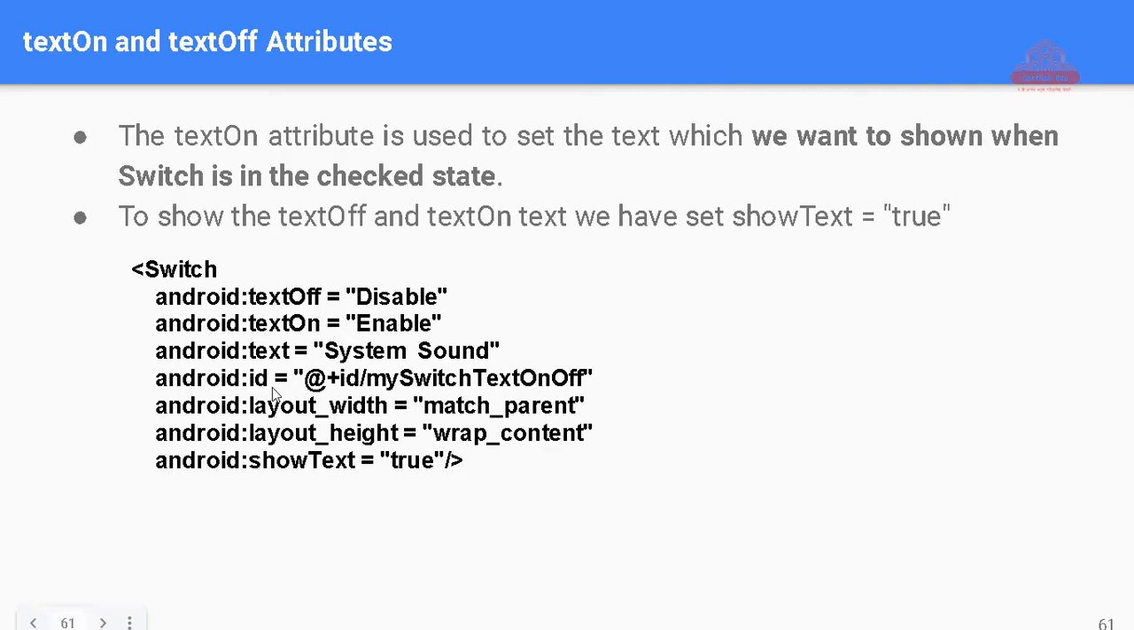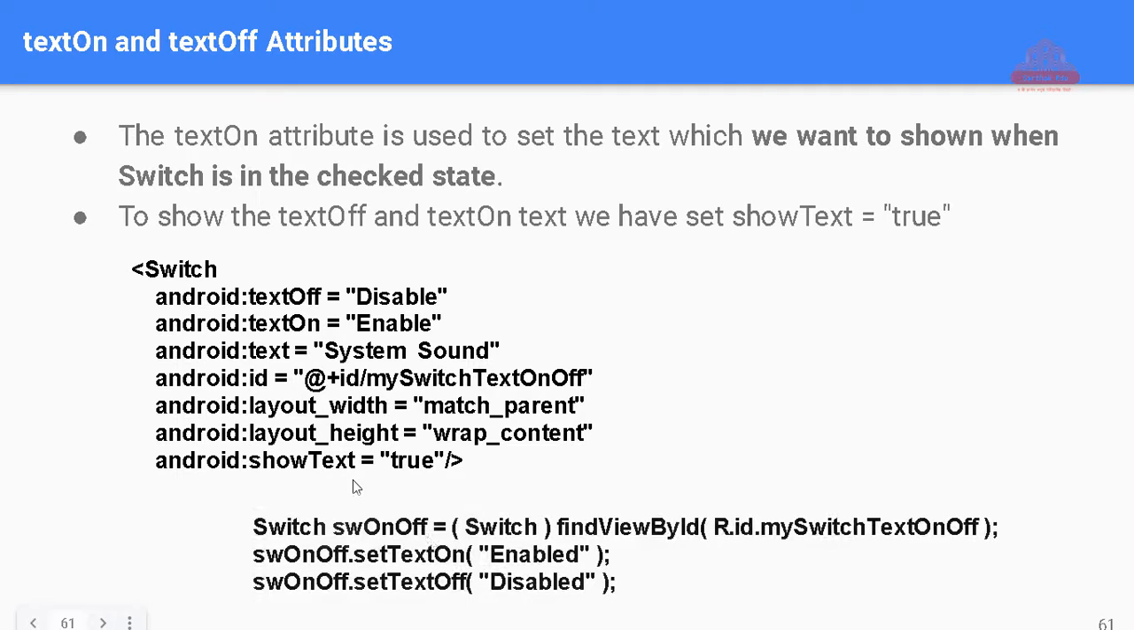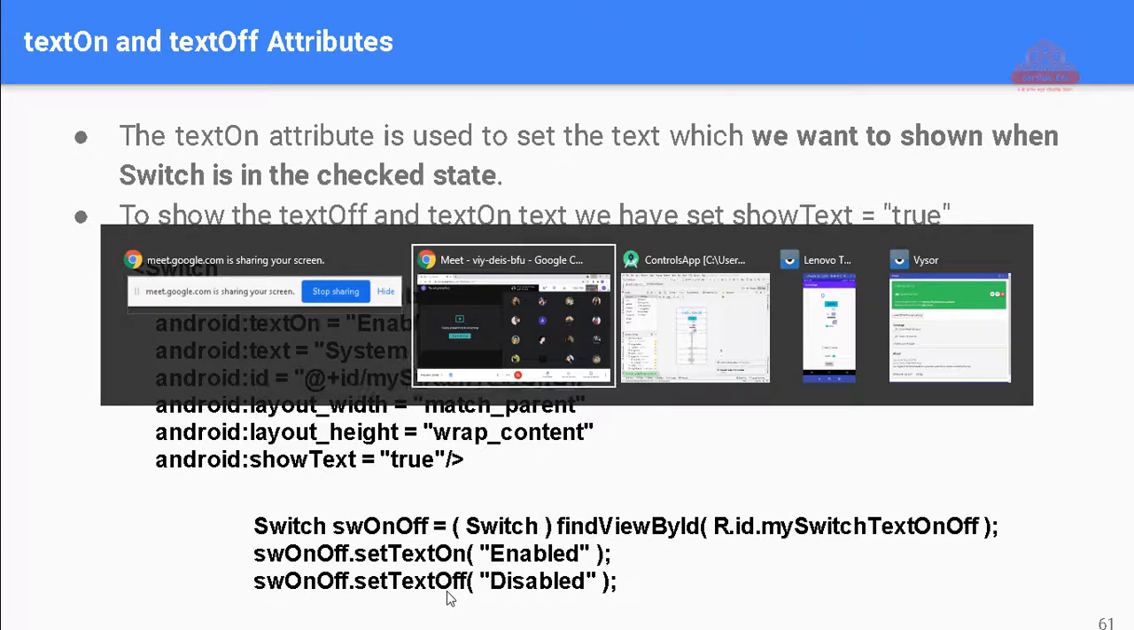The ID property is always present if you want to code or set something. And this is the height and width property, and this way you can also control this particular control, like setTextOn or setTextOff. Let me define both of these in parallel in programming mode, and we will see how it works.